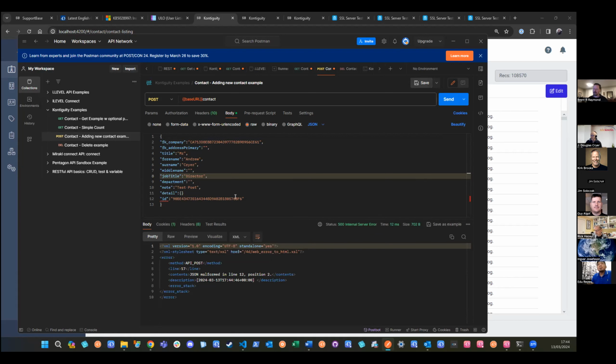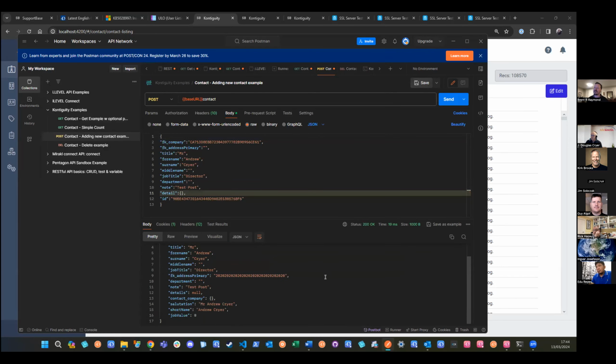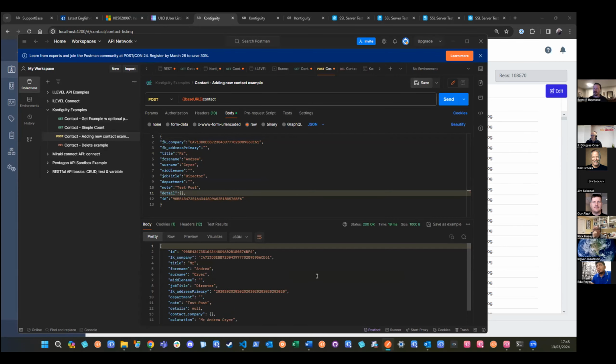Oh, it should do. Have I done something wrong? I've done something wrong because I haven't passed a comma in my JSON. So now it's done an update on that record rather than an insert, to then change his job title to director.